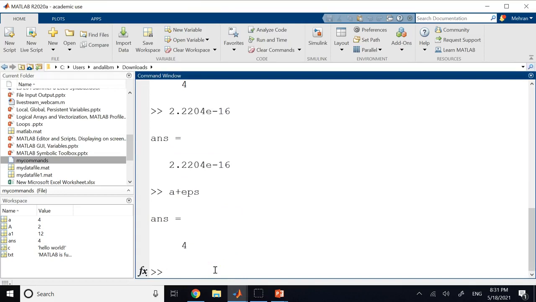Here, 4. You see? Adding this number to 4 has no effect because to MATLAB, this number and numbers smaller than that literally mean 0. Now you might say, well, how do I know? Here you're only showing me 4 decimals. Could you show me more decimals?